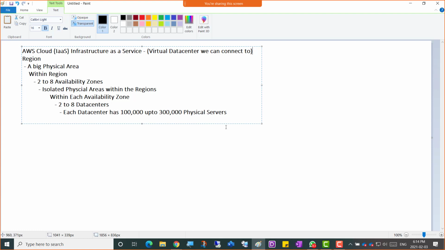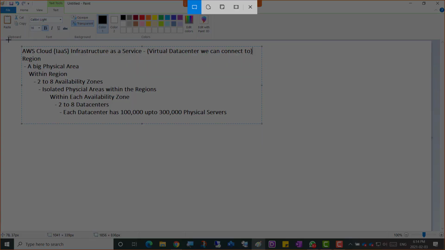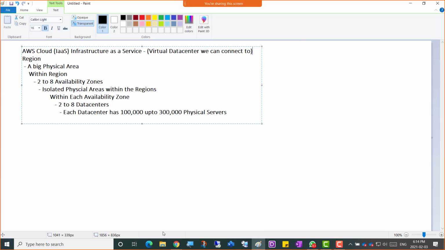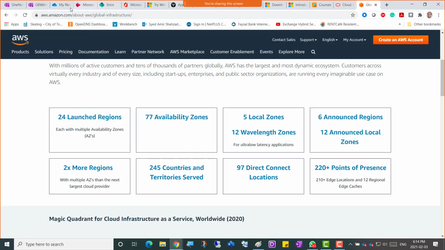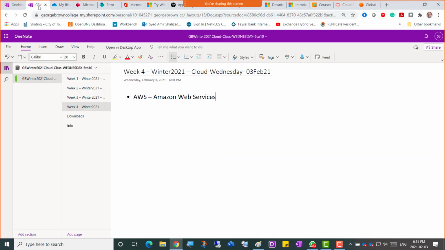So I'm just gonna take a screenshot of this page and put it on your OneNote.